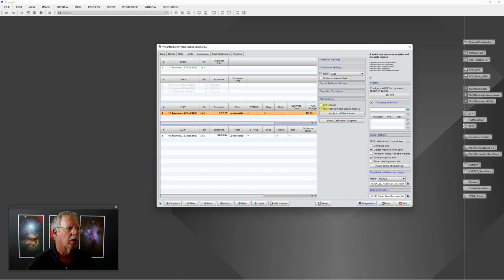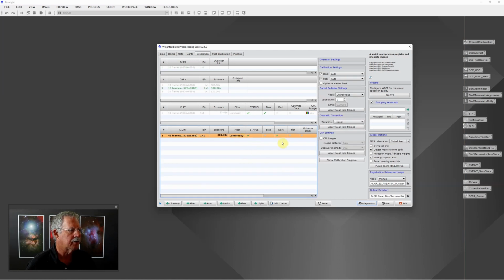So I would click on CFA, and you can see that this little icon in the list changed from no to yes, that these are CFA images. I need to do the same thing with my lights. Right here are the CFA settings. Again, I have to click on CFA, and then it's not able to pick out the Bayer pattern automatically, so I have to click on this auto and tell it that my camera is an RGB sequence.